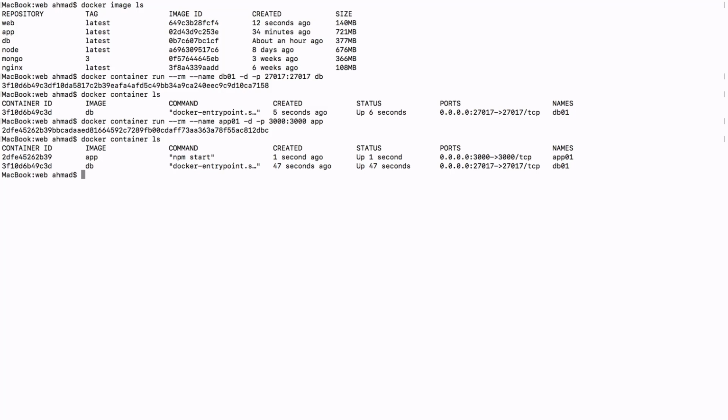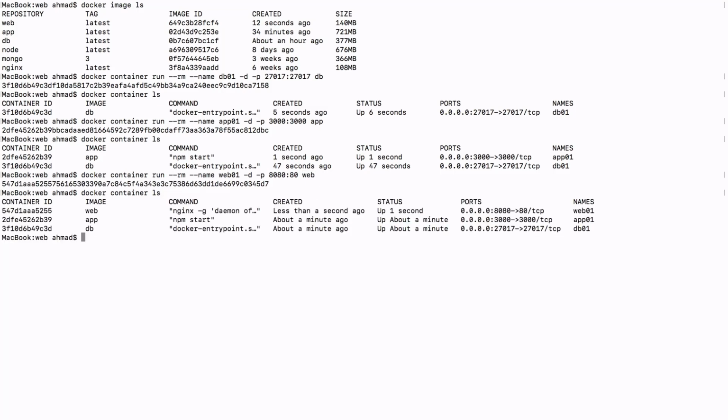Okay, now let's create the final container, which is the web server. So docker container run, again, --rm --name web01 -d -p. This time I'm going to give it port 8080 because we are running this using our non-privileged users, so we cannot start a web server on port 80. It's better to have a port that is above 1024, as we mentioned before, so we're gonna use port 8080 for that, and it's gonna be based on the web image. Okay, so now we have our 3 containers up and running.